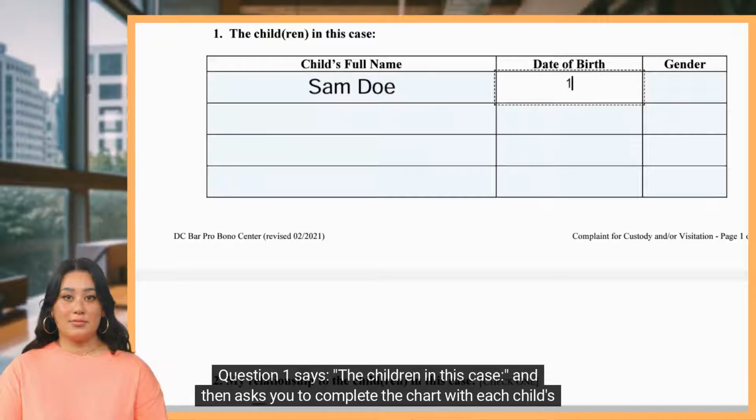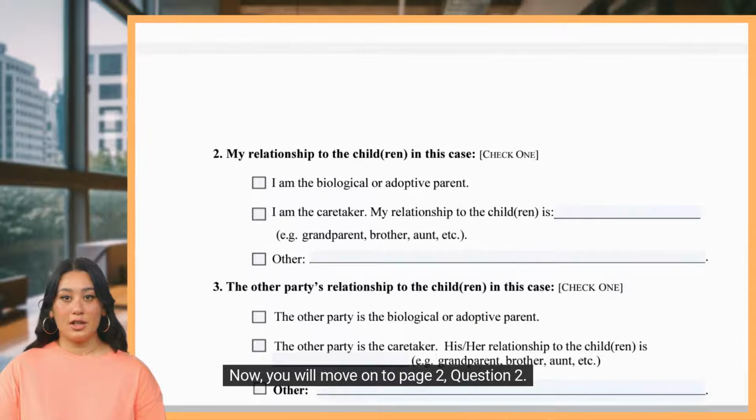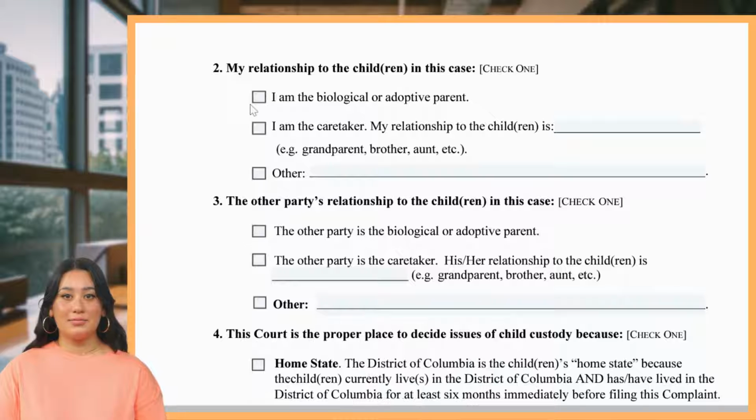Question 1 says, the children in this case, and then asks you to complete the chart with each child's full name, date of birth, and gender. Now you will move on to page 2, question 2. Here you will tell the court your relationship to the children in this case. You should select one option.